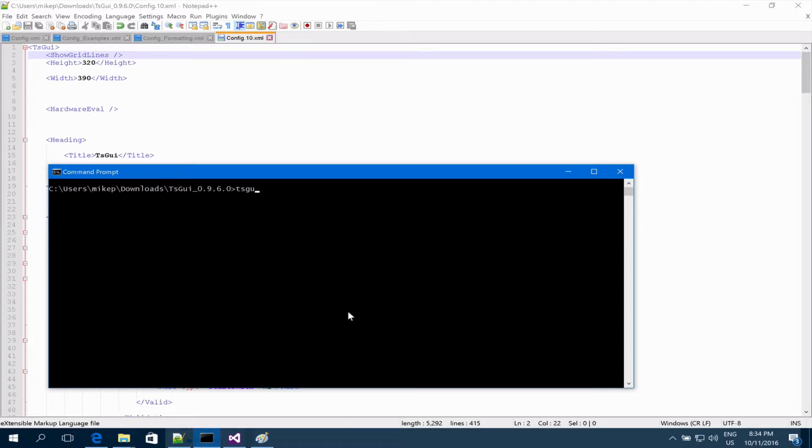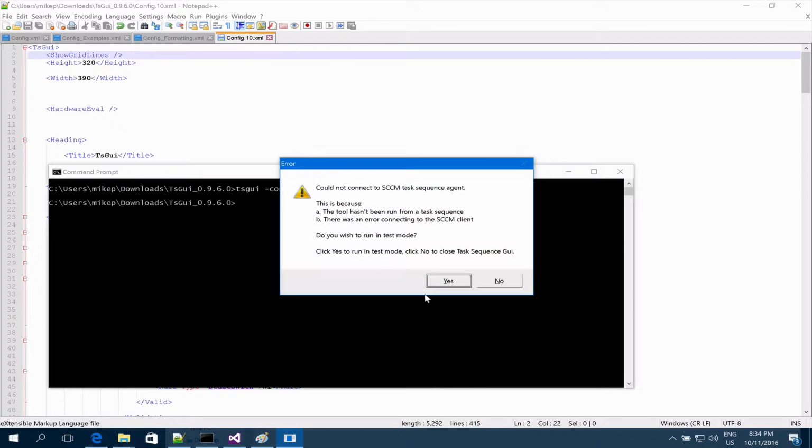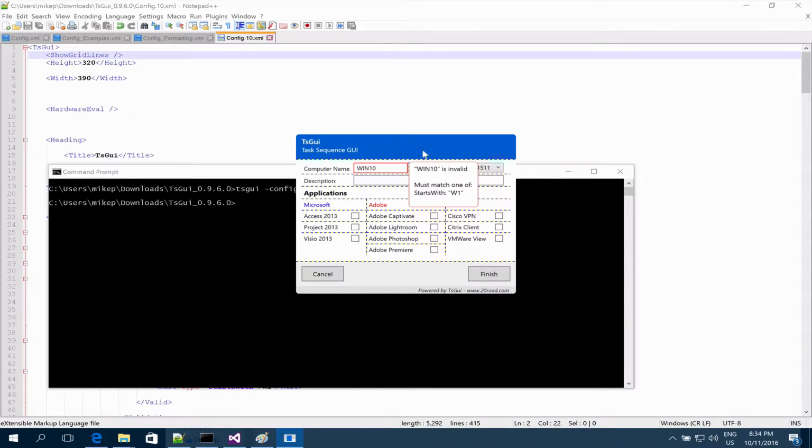And let's run this config file up. config.10.xml. And let's just get rid of this validation rule. So you can see here where the columns have been broken up and where things are kind of sitting within the GUI.